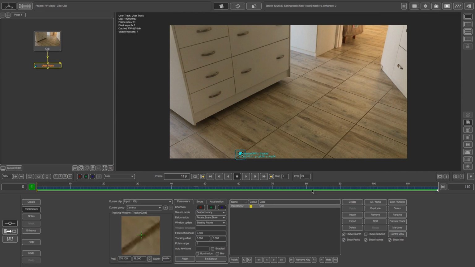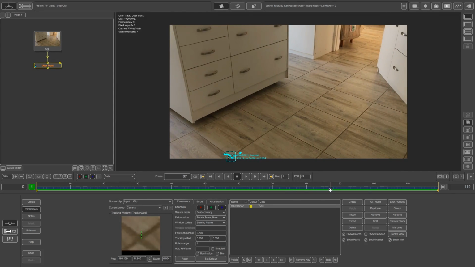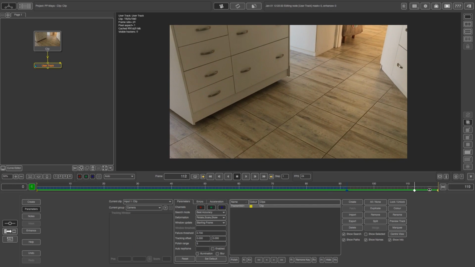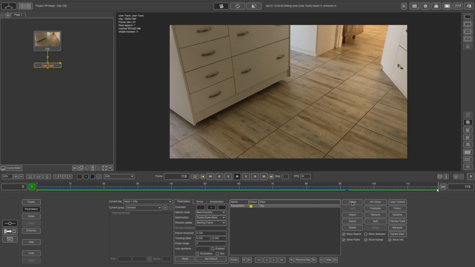Okay, as you can see, our track actually went off the screen there, so I'm just going to go to the last good frame, and then I'm going to remove my keys to the right hand side, this button here at the bottom, and then I'm also going to hide those tracks. So basically it's just going to end right there. Okay, I'm going to go to the end. I'm going to create another tracker, and let's do this point right here, and then I'm going to track backwards.